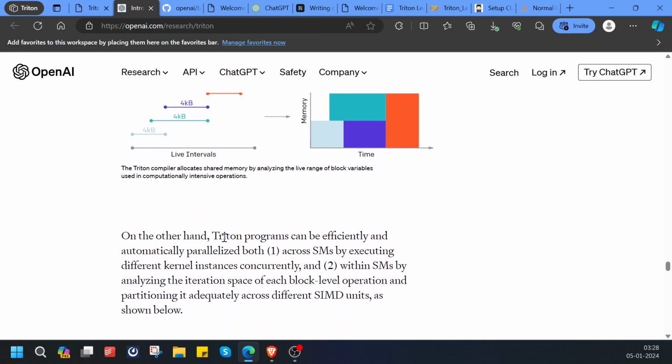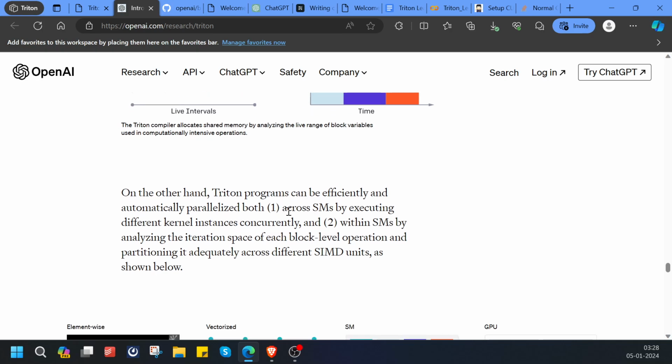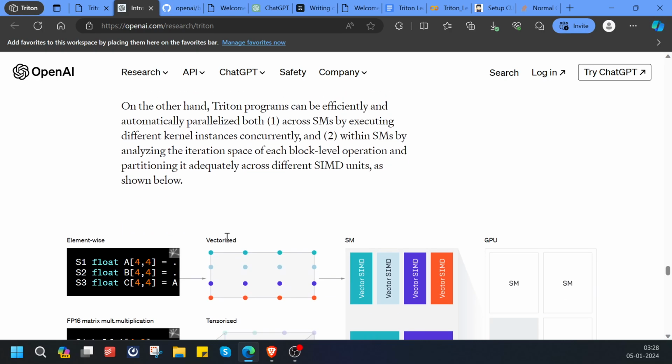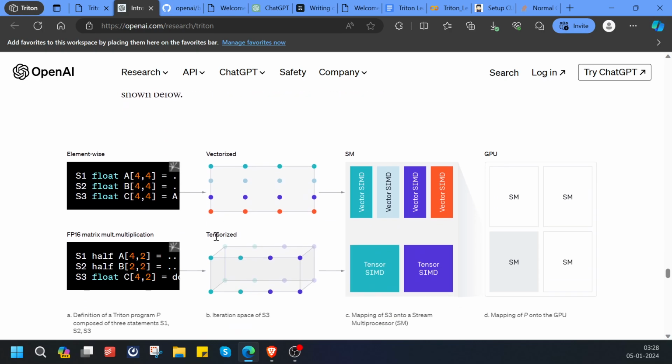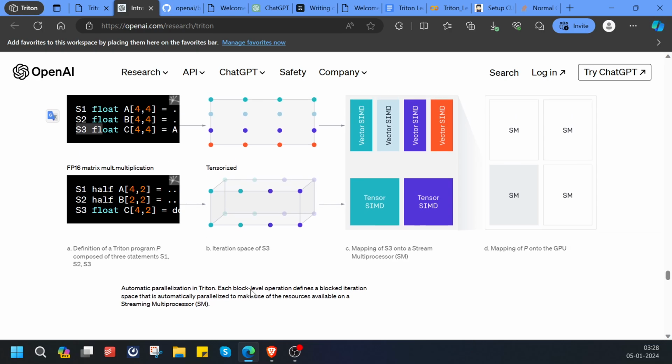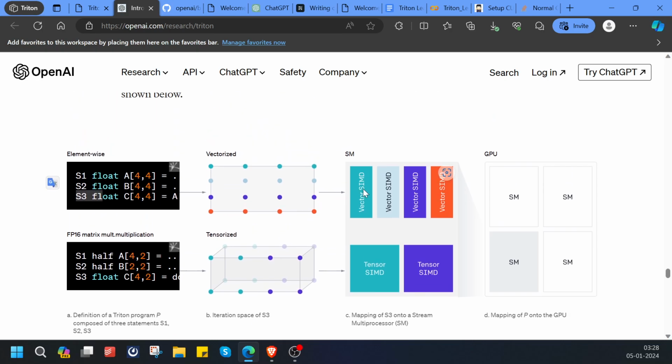And importantly, on the other hand, Triton programs can efficiently and automatically parallelize both across SMs by executing different kernels concurrently and within SMs by analyzing the iteration space of the block-level operation and partitioning it adequately across SIMD units, as shown below. You have this, okay, you vectorize it, then you have vector SIMD operations and then running it.